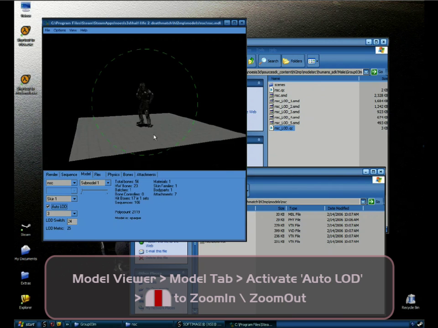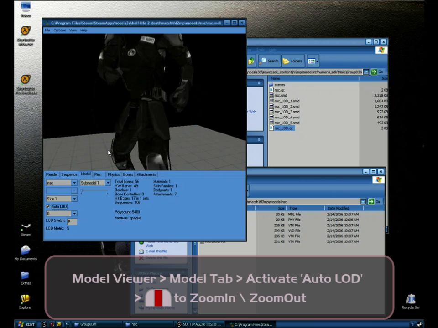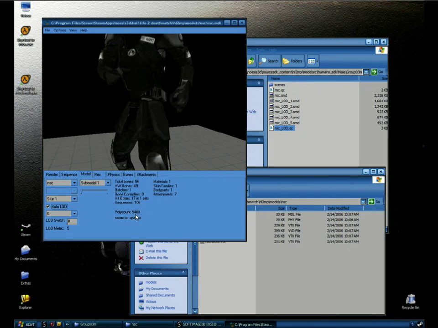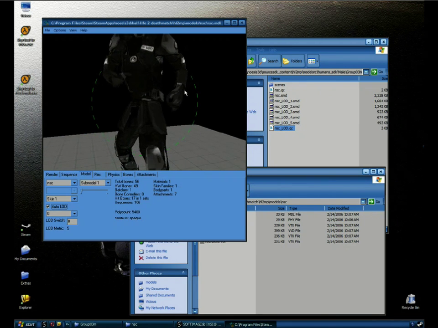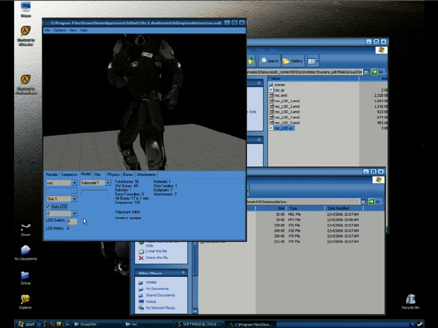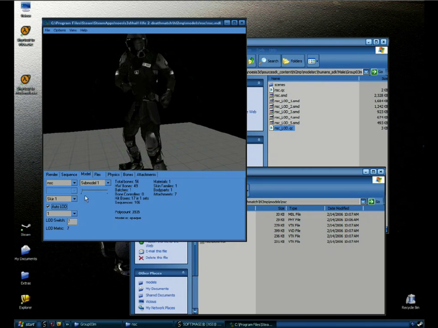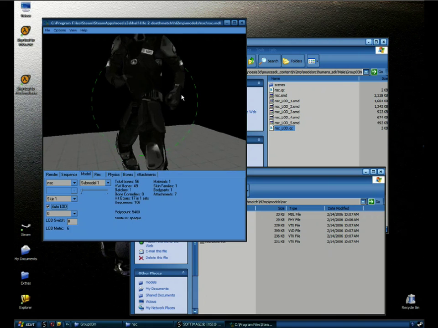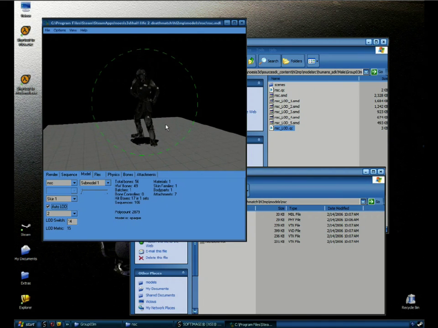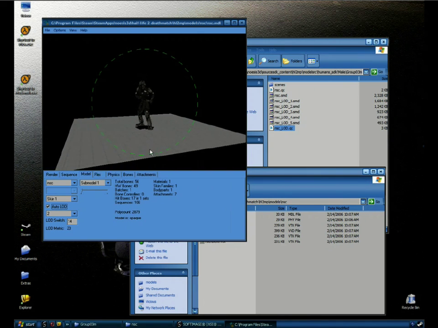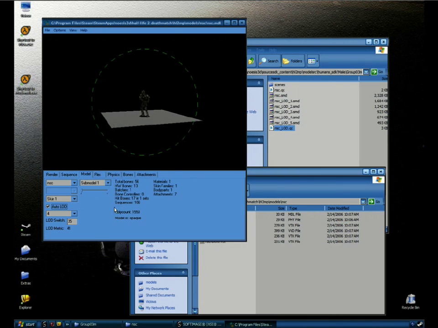So let's activate the Auto LOD. And now if I zoom in, we get to level 0 with 5,400 triangles. And if I zoom out to 7 metric units, it changes the level of detail to one with 3,900 triangles. There's level 2, 3, 4, up to 1,500 triangles.